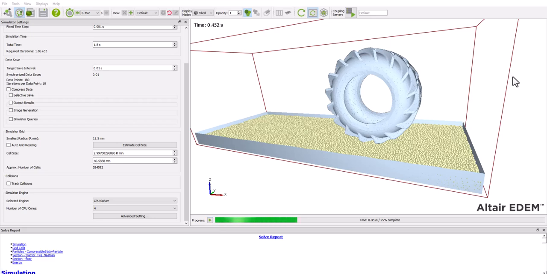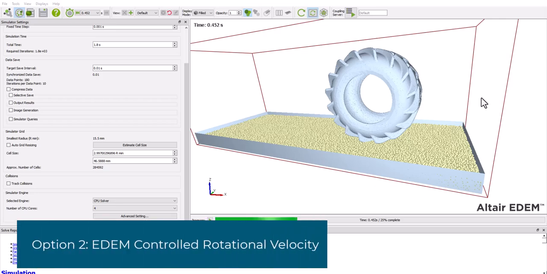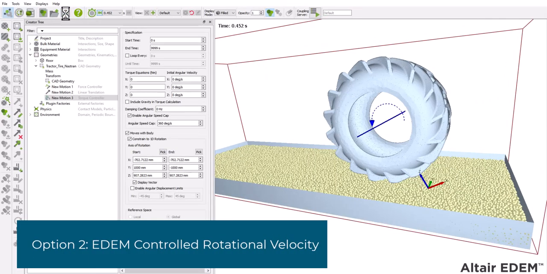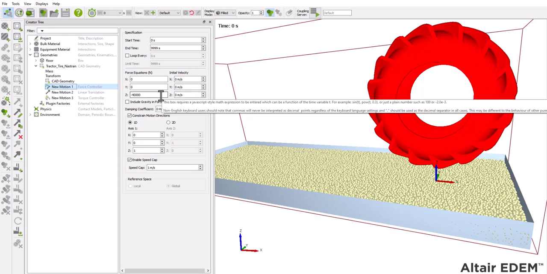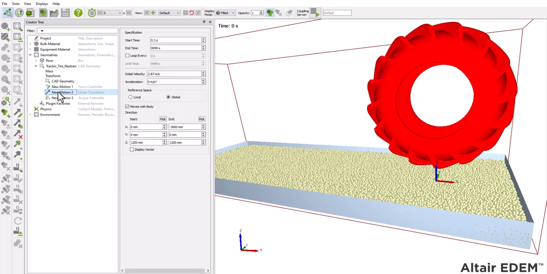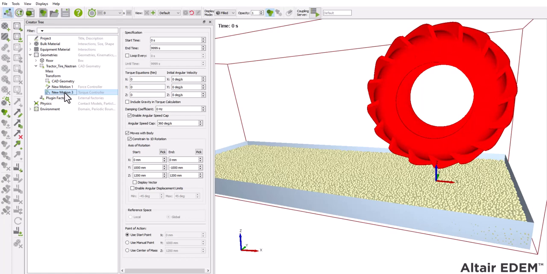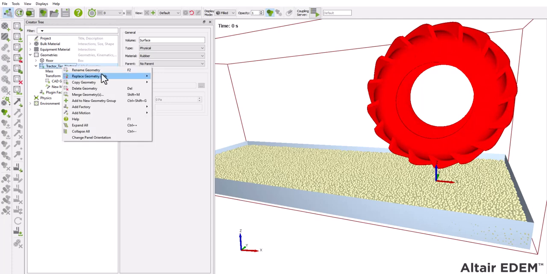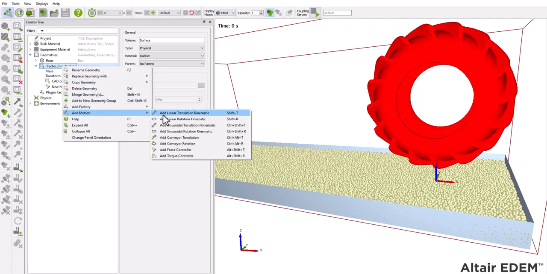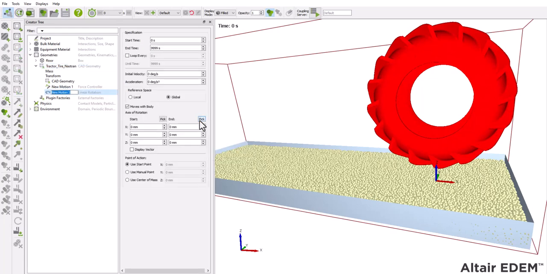So now let's take a look at how we would set up a controlled rotational velocity. If we come back and rewind to the 0th time step and save it, we will continue to use the vertical force to apply the normal load through the tire, but we're going to eliminate the constant forward speed, and we're also going to eliminate the freely rotating axis of the tire, or the torque controller of the tire. Then we'll add in a motion for a constant rotation, a linear rotation kinematic.